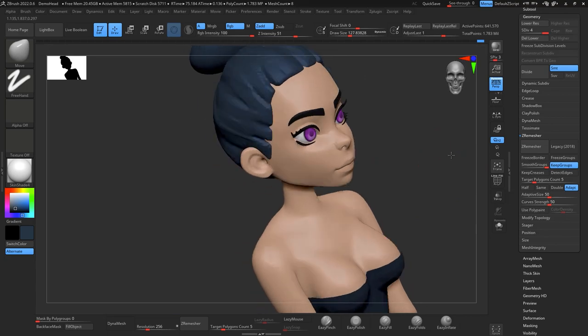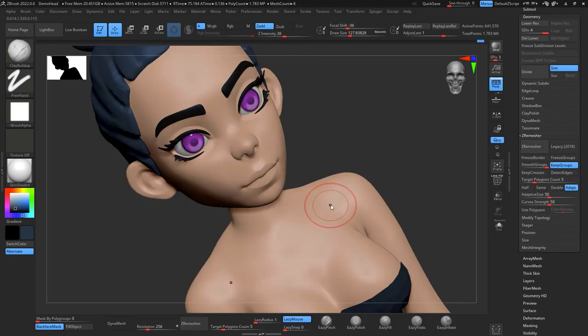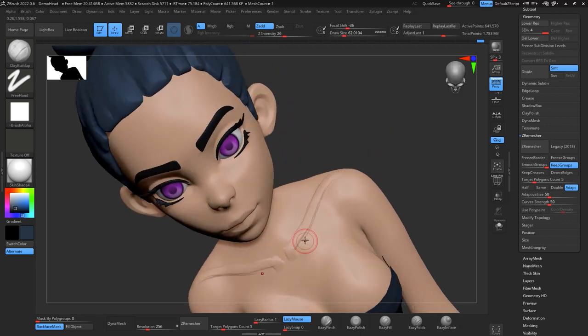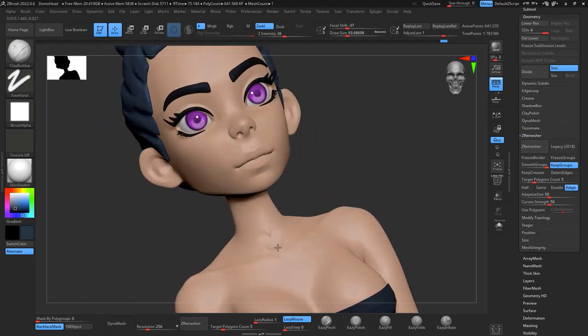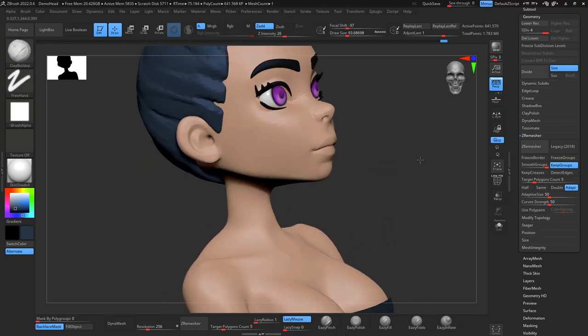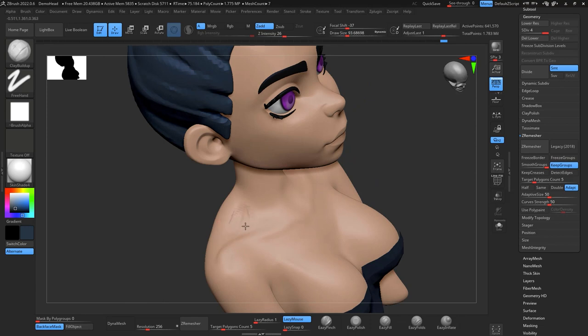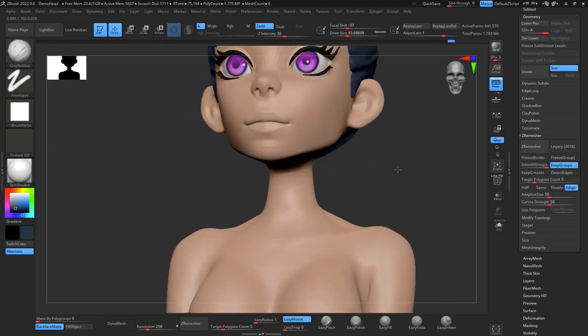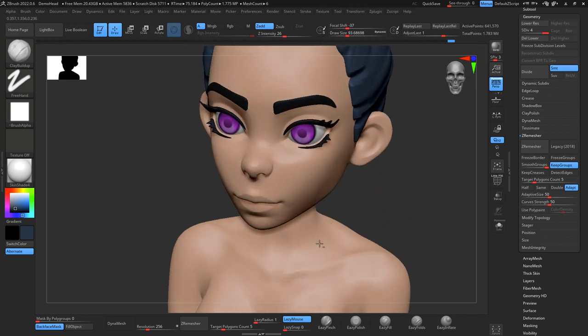And I kind of want to make the collarbone here a little bit more noticeable right there. A little bit noticeable, but not that much. Like this. And I need to carve a tiny bit here. Not that much. Let's smooth that out. Okay. Yep. A tiny bit more here. Just carving right there.